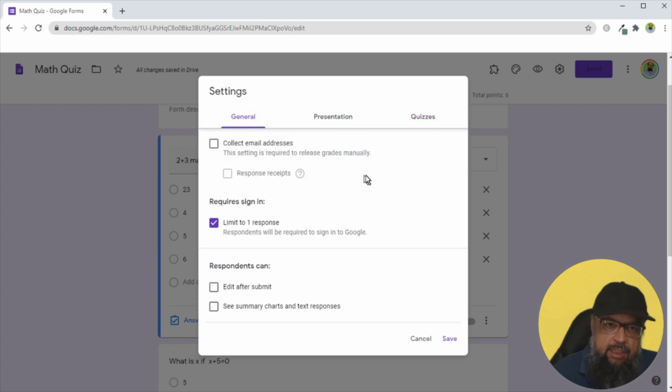Now in general settings, limit to 1 response will not solve your Google Forms cheating problem, because it simply means that they can do this quiz only once by using 1 Google account, but they might have 2-3 Google accounts. But still you want to check this. It will not solve the problem, but still you want to keep this checked. Now this is another place where you can tick for collecting email, and you can also send response receipts to students, but I don't recommend this. And the last 2 options should also be unchecked.